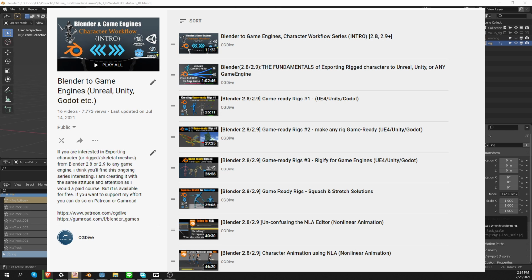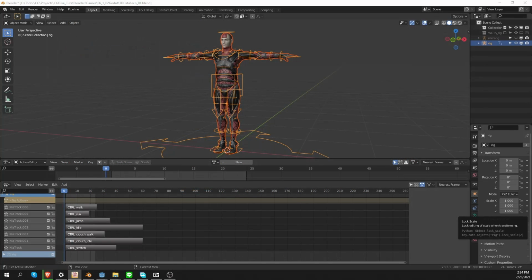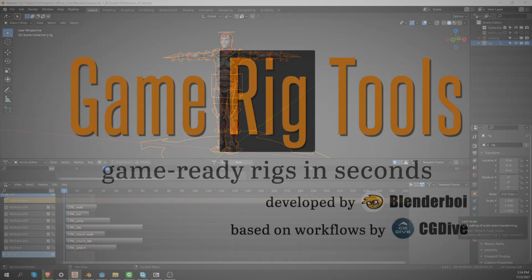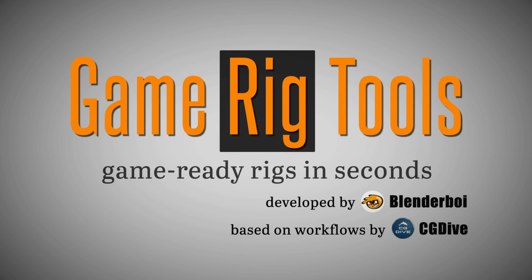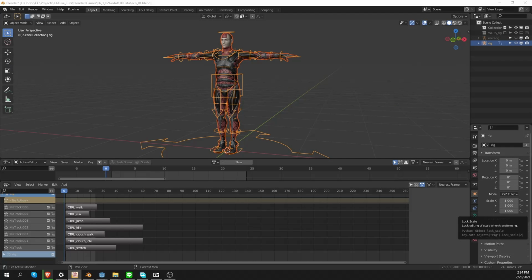But what solves around 90% of all problems is getting your rig ready for export. So that will be one of the main topics that I'll touch on here. We even created an add-on which makes creating game rigs very easy, and I'll share it with you. Then we'll cover export and import settings, and from there it should be smooth sailing.